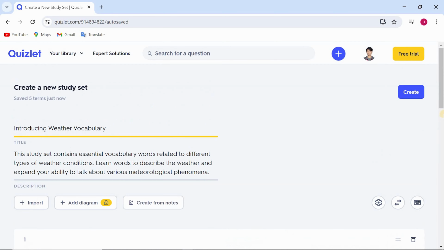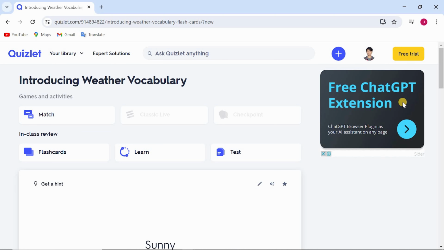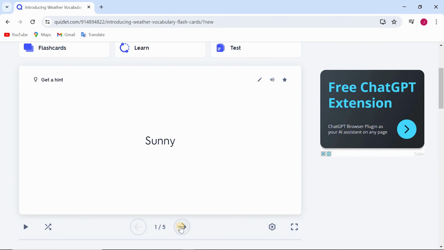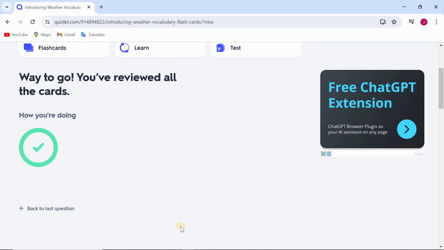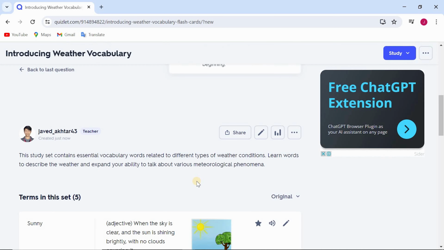After completing this, click on Create. It will save it. Now let's review our cards. Sunny, rainy, cloudy, windy, snowy. And way to go! We have reviewed all the cards. Here, you can see the terms and the definitions.